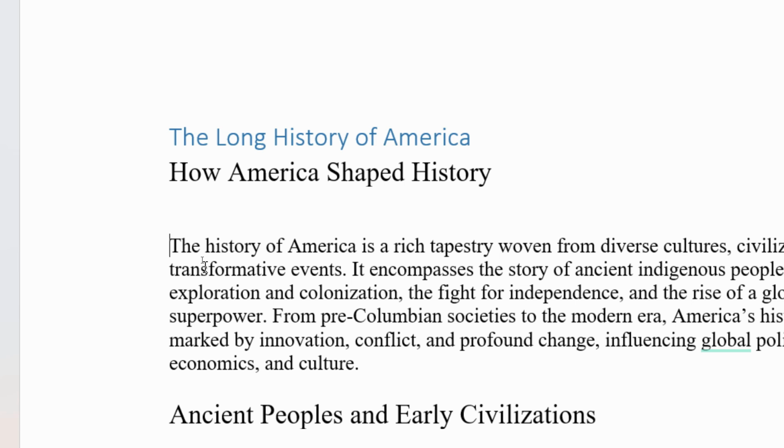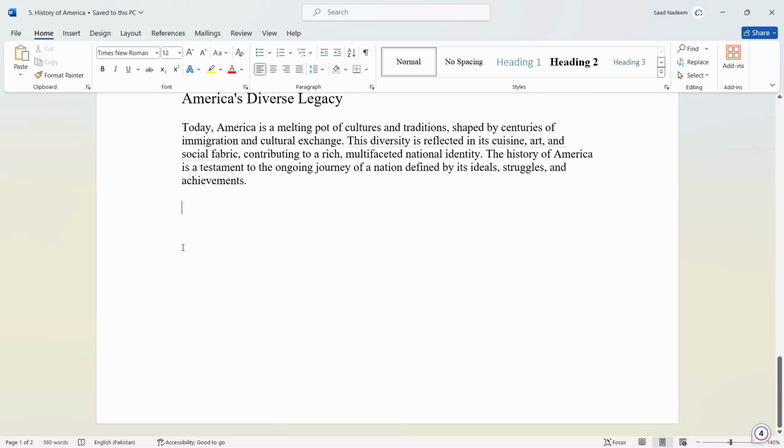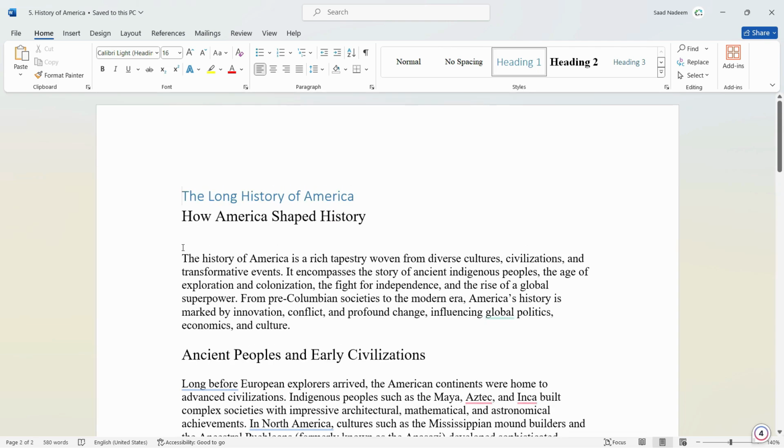Similarly, if you want to go one word ahead, I'll just hold the Ctrl key and press the right arrow key. And as you can see, it is moving word by word. Similarly, if I want to go back, I can use Ctrl Left arrow. And let's say if I want to move to the end of the document, I'll just press Ctrl End on your keyboard. It will move to the end of the document. And now if I want to move to the top of the document, at the starting point, just press Ctrl Home. And now we are at the starting point of the document.